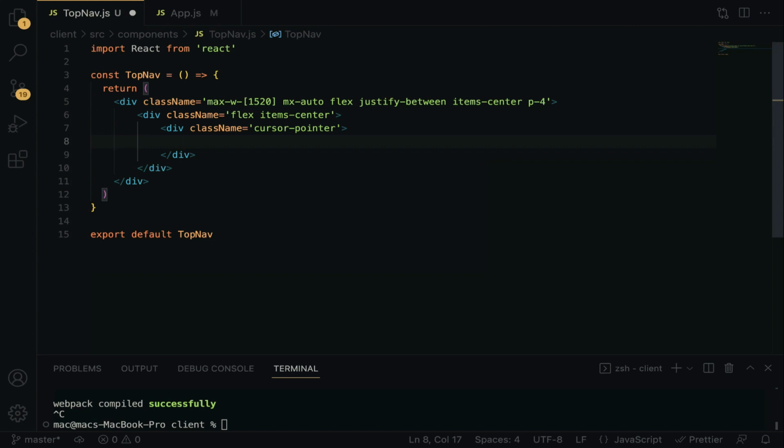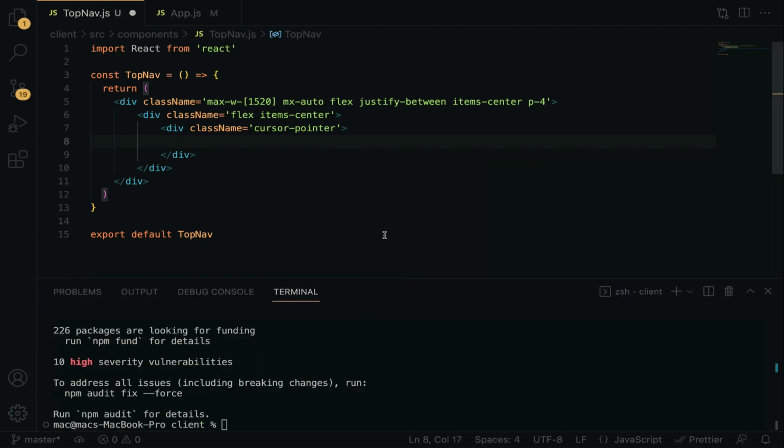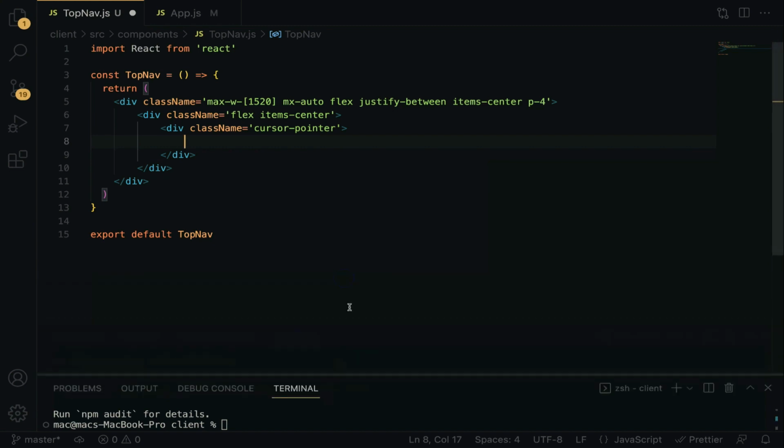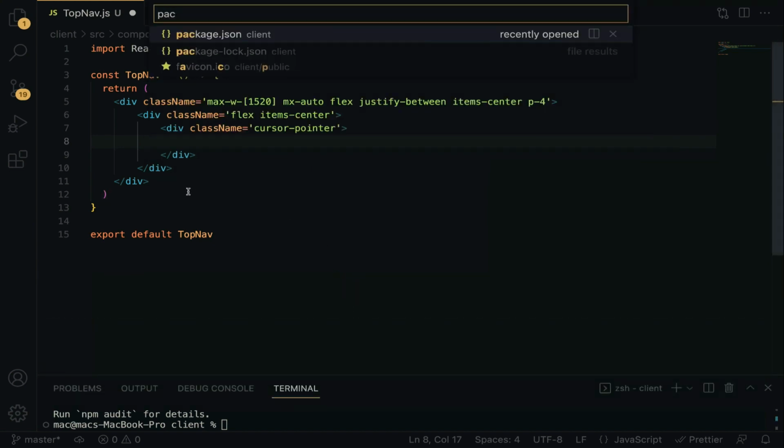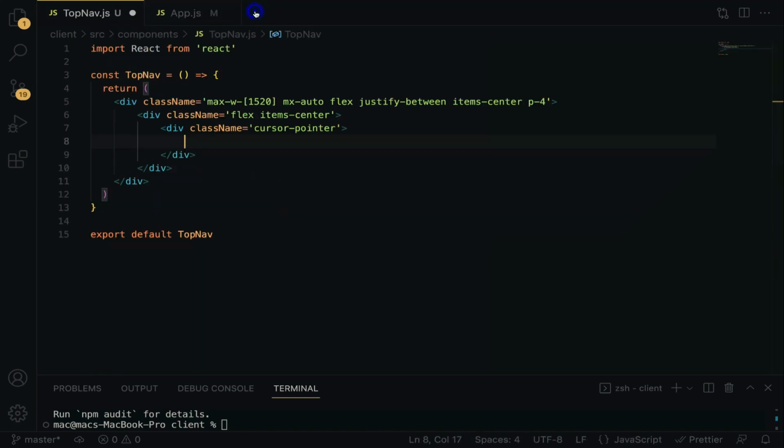And then for that, we have to install the React icon. And now I'm going to do npm install react-icons. Just like this. Hit on the enter key. Alright, so React icons installed successfully. Let me show you. Open up the package.json file. And here it is. Close it down.